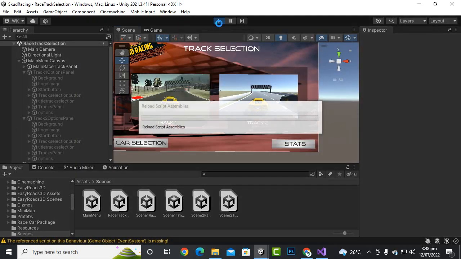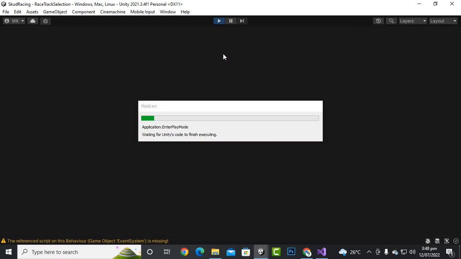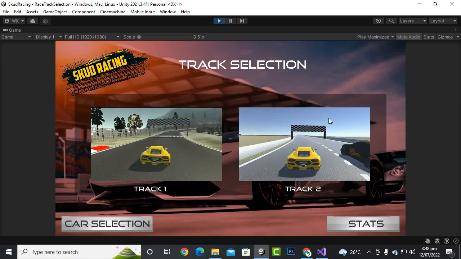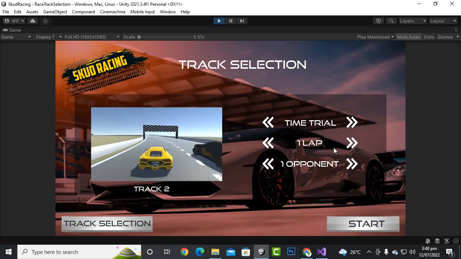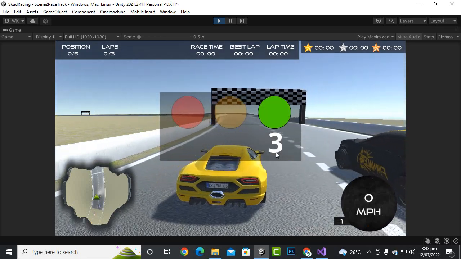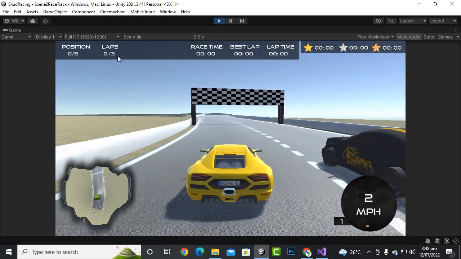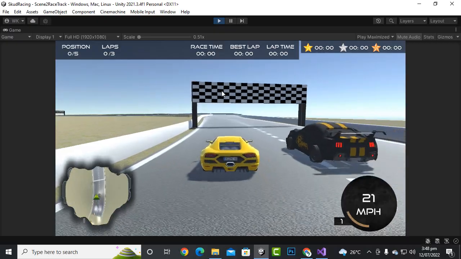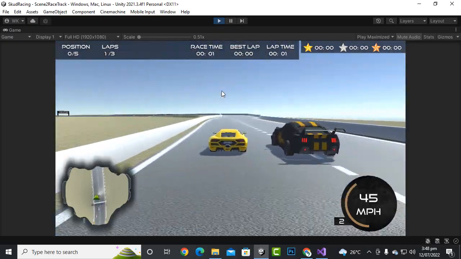You can see that we have everything working. Now we will test out the second track. Let's play the game, and select the second track. Let's select 3 laps maybe, and let's select race, and start it. You can see that we are on the second track. We have 3 laps selected, and we are in race mode.